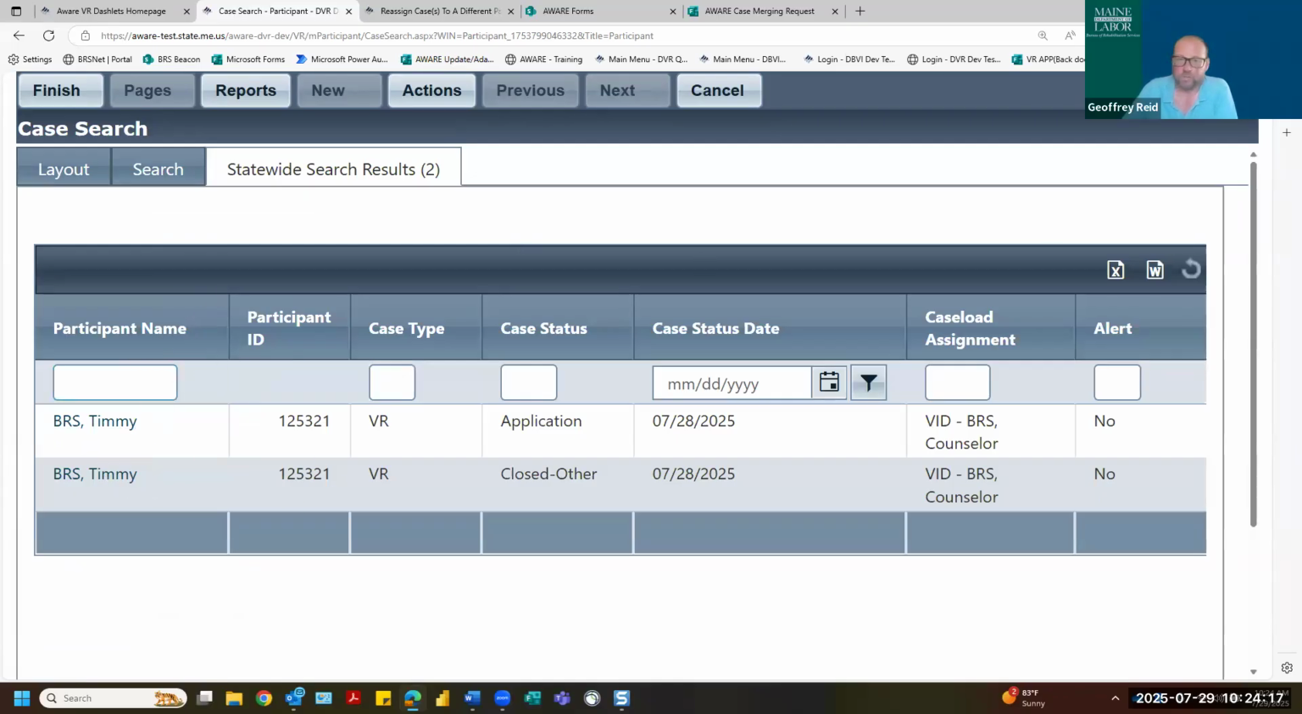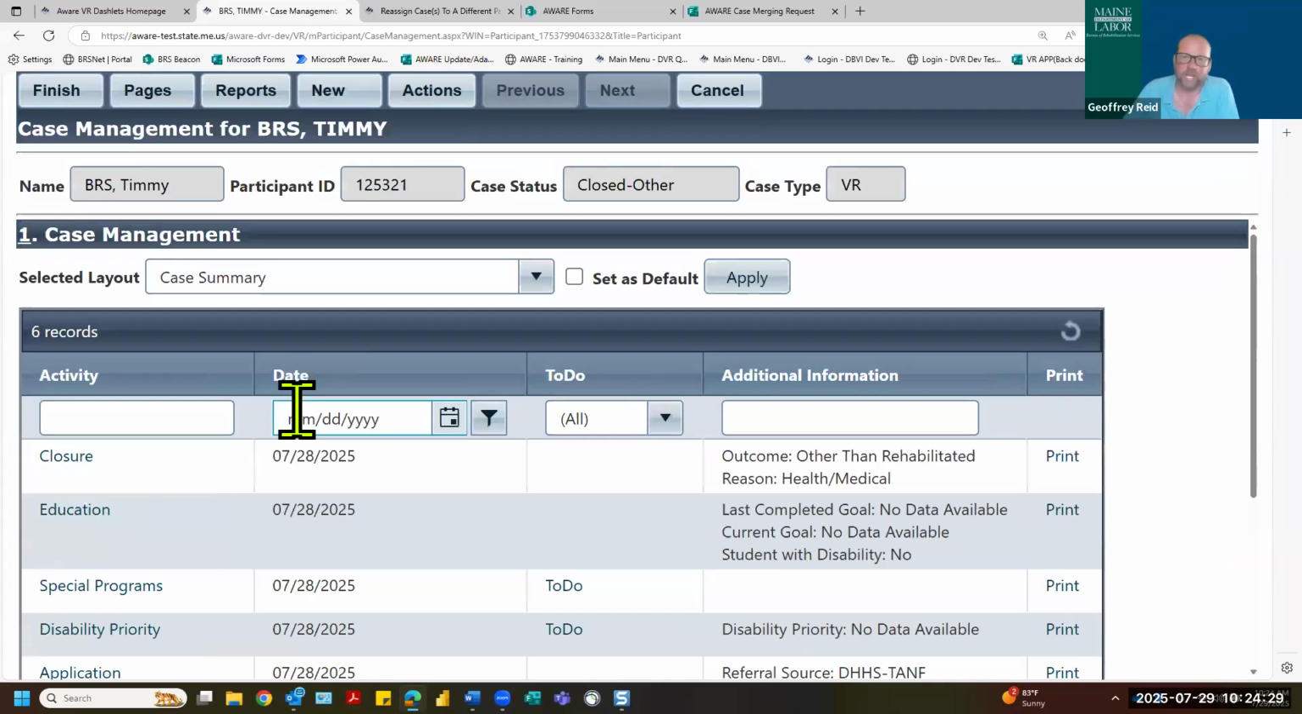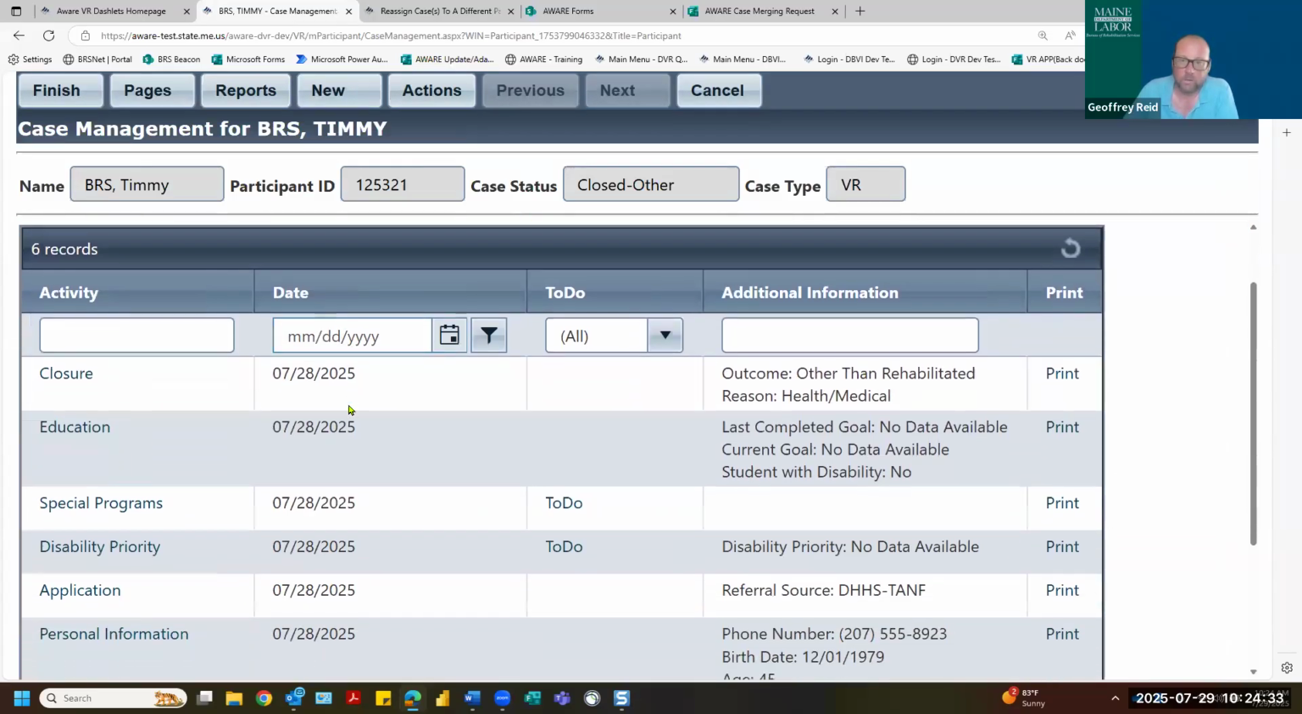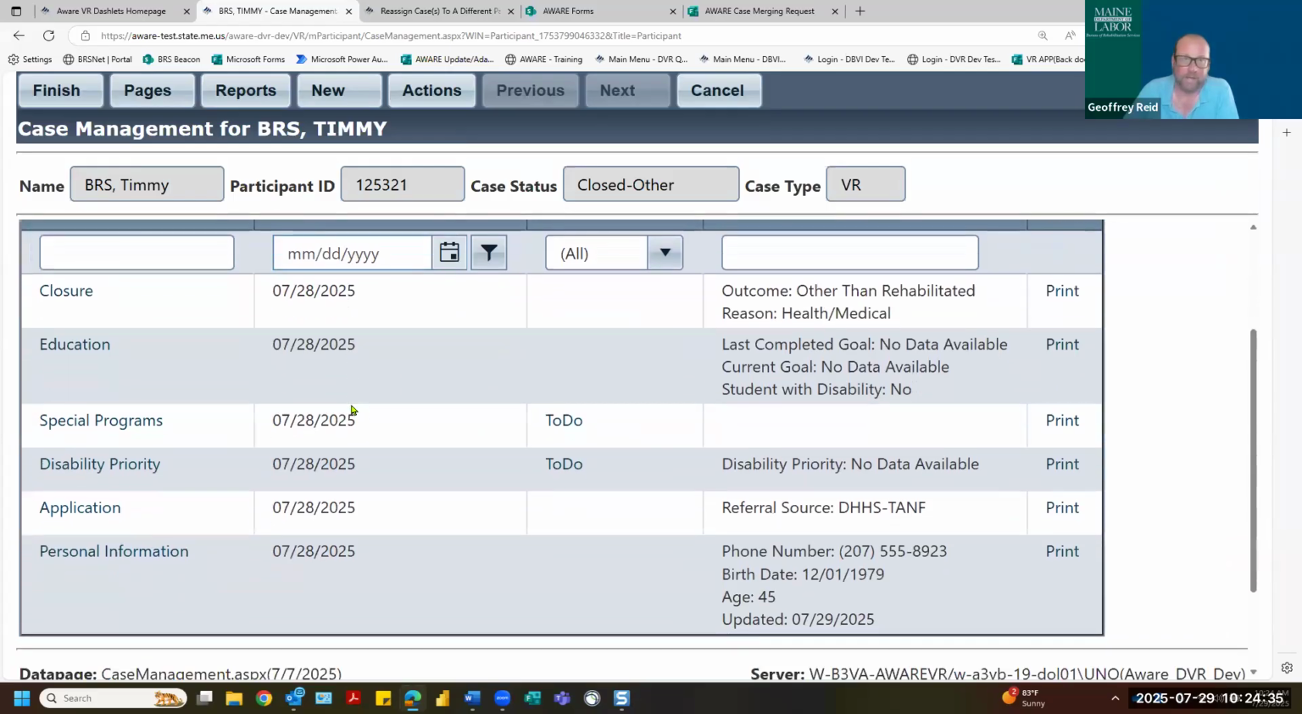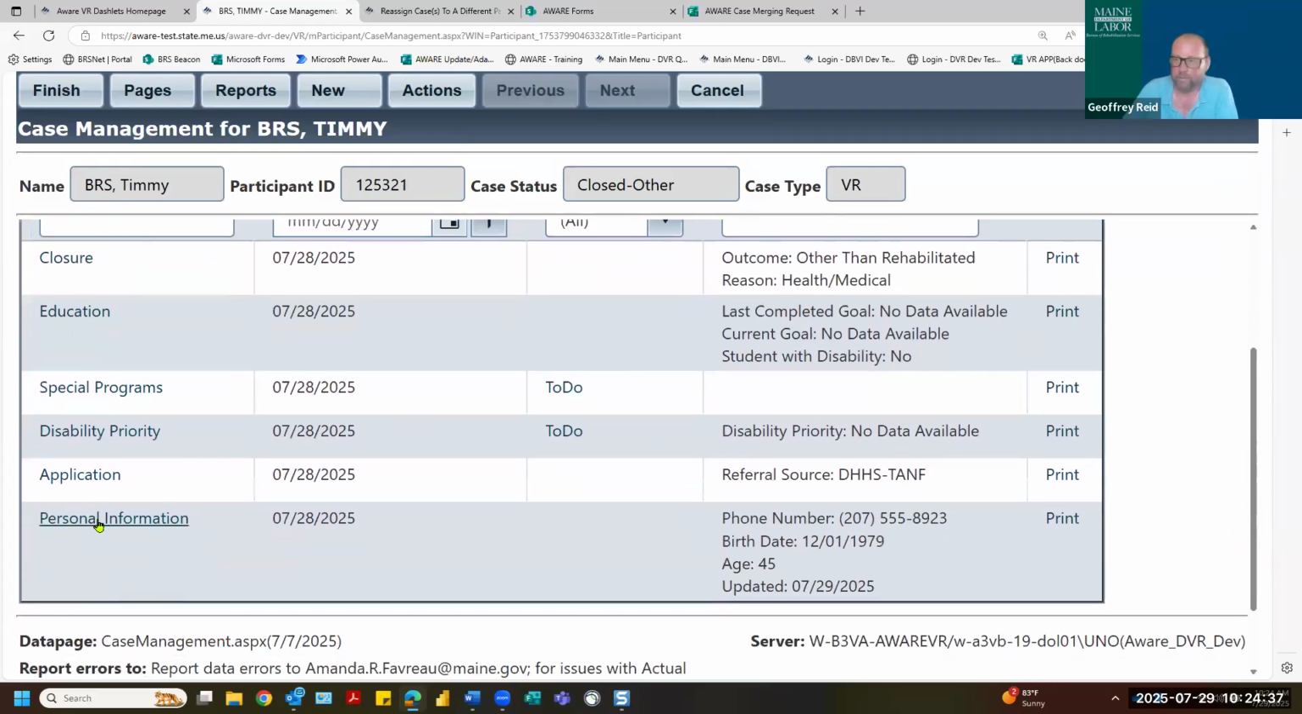I actually took pictures of this case so we can look at how it looked before the merge happened. So let's go to the closed case. The closed case, it was "he, him" before. It was identified as a male. Let's see what happened.